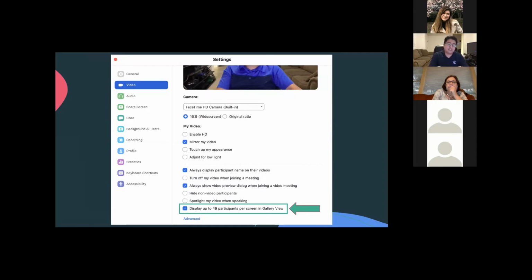If that option is grayed out on your computer, it means that your computer isn't powerful enough to simultaneously show 49 screens at the same time. And unfortunately, there's not any way to fix that other than getting a faster computer. So that's an unfortunate side effect of that, but yeah, that's unfortunately the only way to fix it.